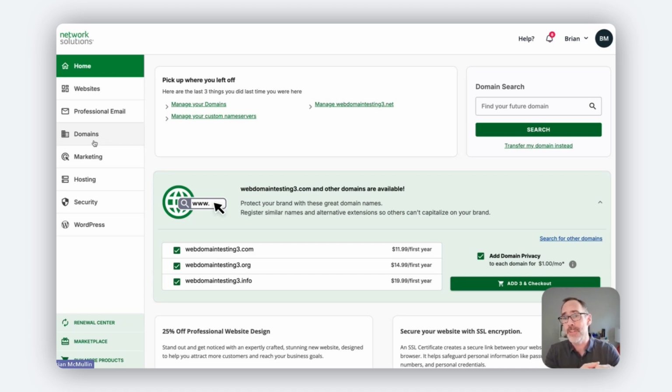So first, if you are connecting to a domain that lives outside of Network Solutions, there's a separate process for that that we're going to cover on a different video or a different knowledge base article. So stay tuned for that.